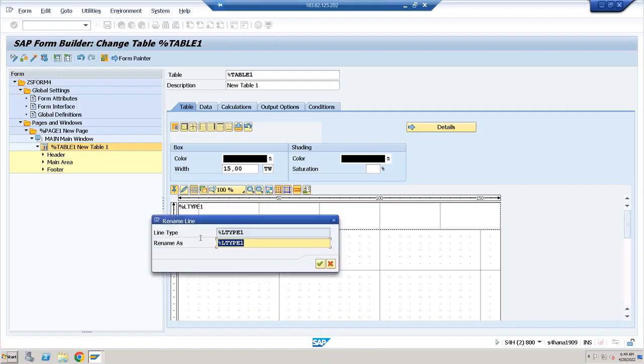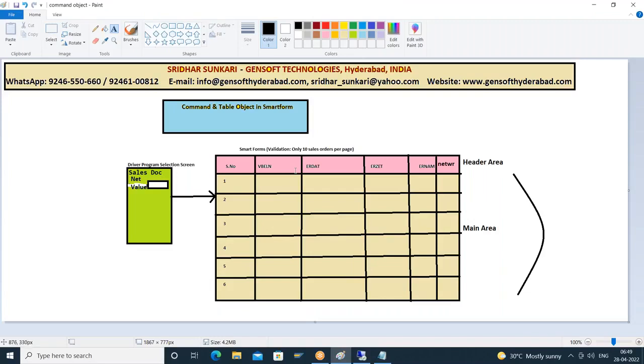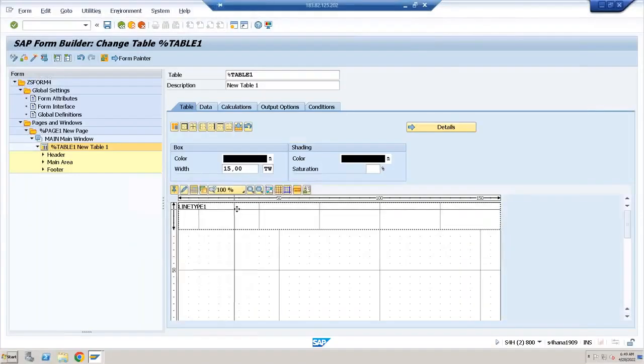If you want, you can rename. So I can just rename. The default line type name is percentage L type 1. Rename it as line type 1. As part of my table, I'm designing only one line type. Only one line type, because that line type only I want to associate for the header and main area. So I got one line type, line type 1. It has got 6 cells. Done. Any questions so far?